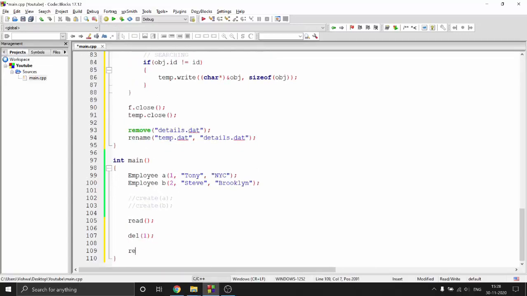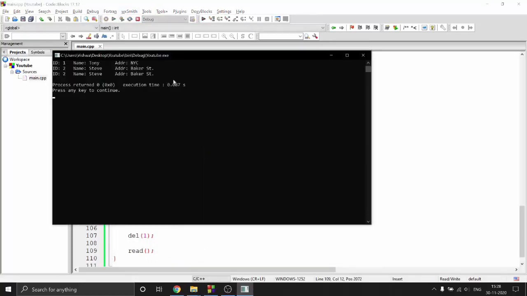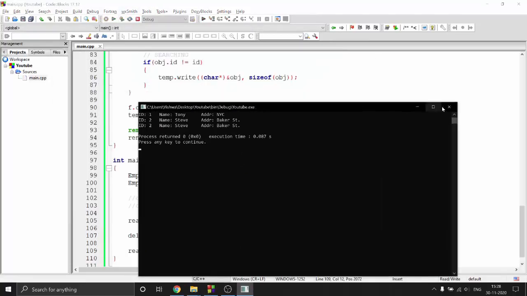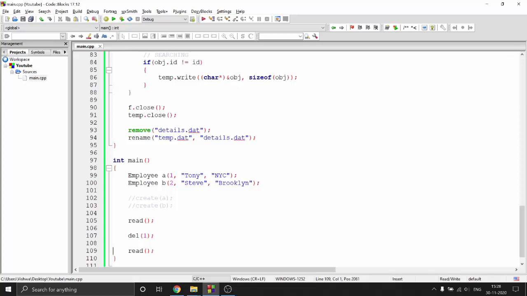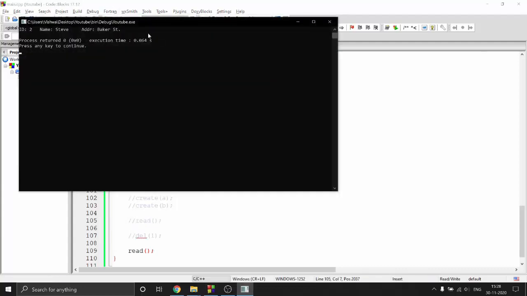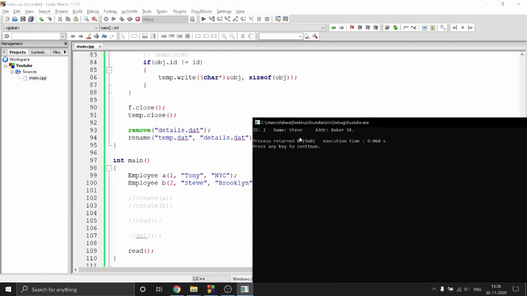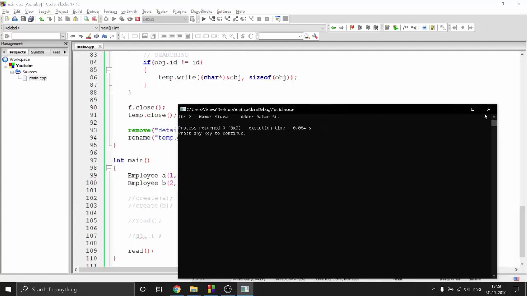and then read again. Do that. If I just run this thing, well, everything came at once because there's no new line. But yeah, if I just comment these two things out, because it's already deleted, you don't have that. So if I just do read, you will be seeing that I just have ID number 2. I don't have ID number 1, right?